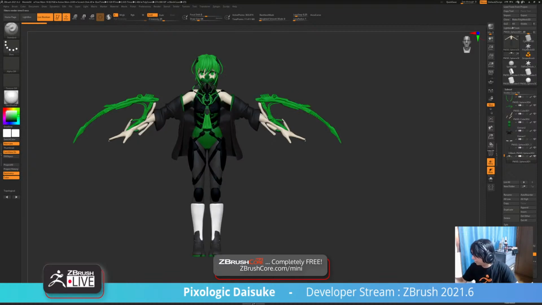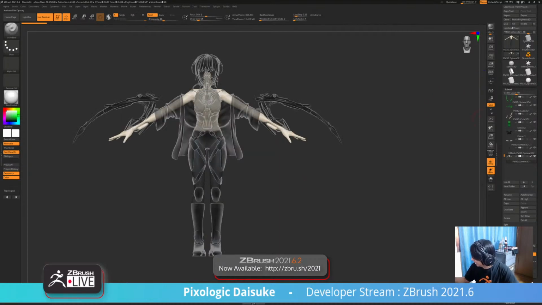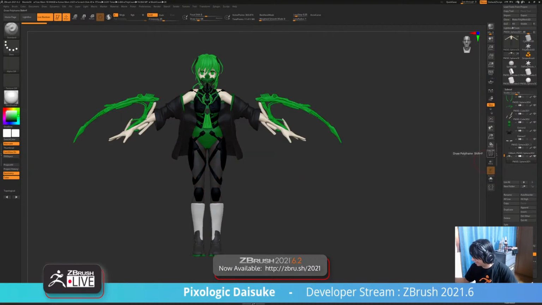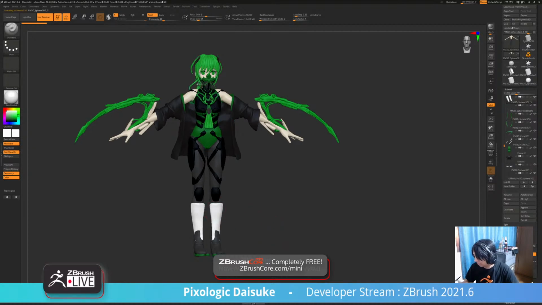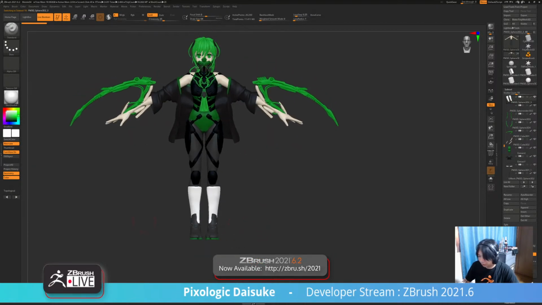Oh, did I confirm this one? Weird. Oh, it's confirmed. Okay, so since I don't seem to be using array mesh anymore, if you're using array mesh, it's going to be semi-transparent, so you can check if your mesh is using array mesh or not.